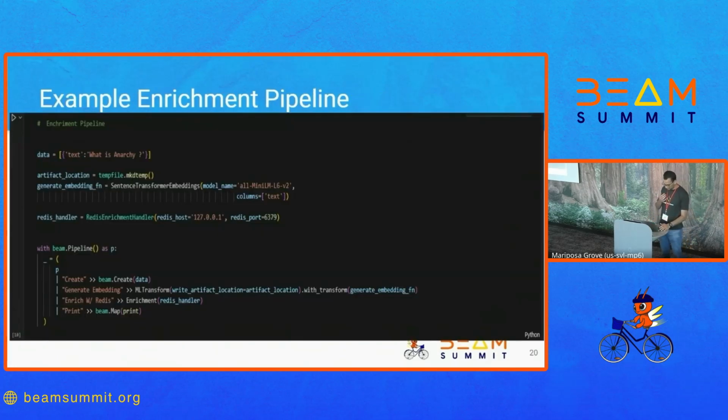So this is how my enrichment pipeline looks. Here is how the input data looks. The text would be the name of the column, and then what is in our case the value. And then we are using sentence transformer embedding to generate the embedding for this prompt. Once we have the embedding, we would be passing it to the enrichment class.